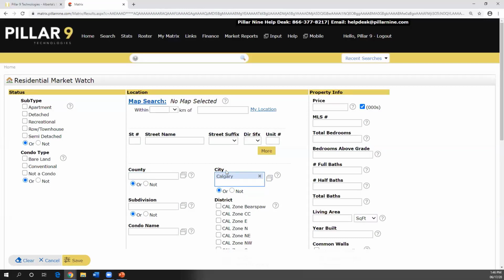Bottom line, once you've selected your geographic area, go down to the bottom here in the bottom left-hand corner and select Save.